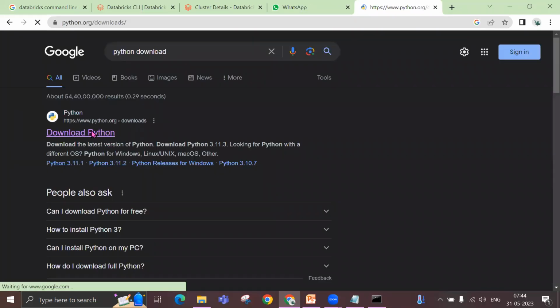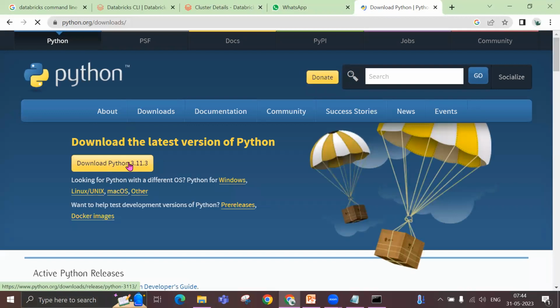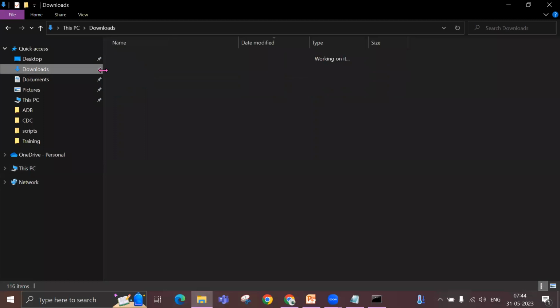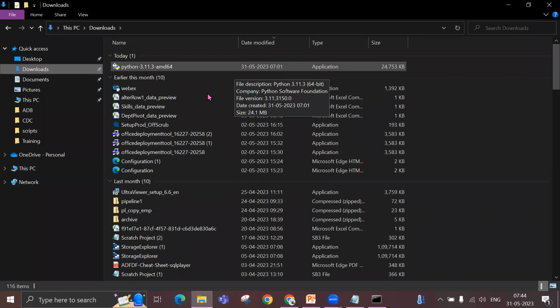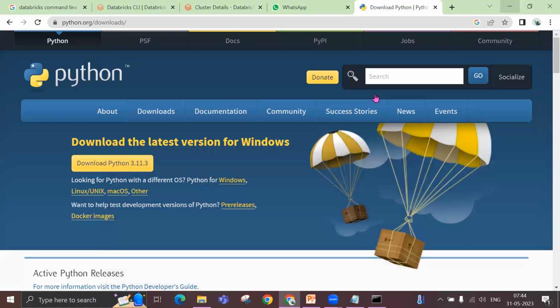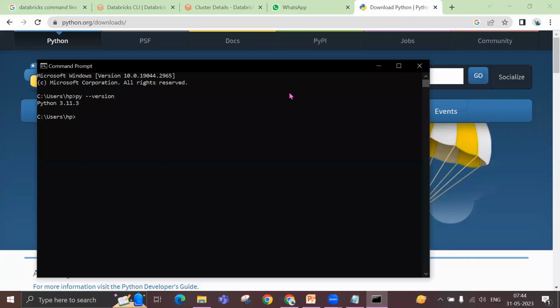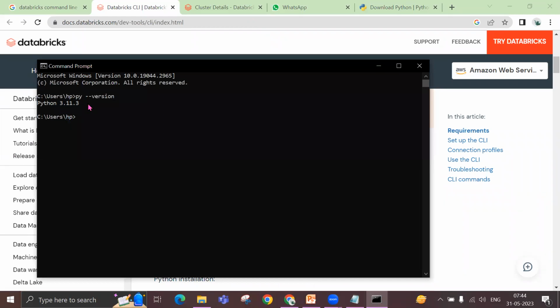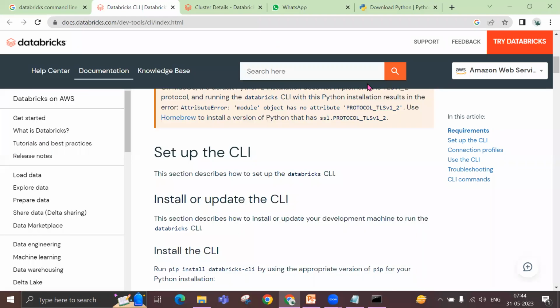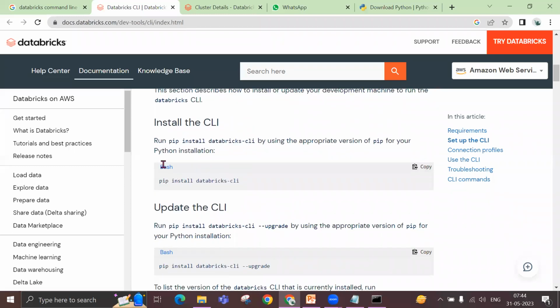You can go to python.org and you can see there's a download option. It's very simple. I just downloaded some time back. You can see the download will come and you can just click on it to install Python. Once you install that, you will get the Python version. After that, what it suggests is we need to run pip install databricks-cli.